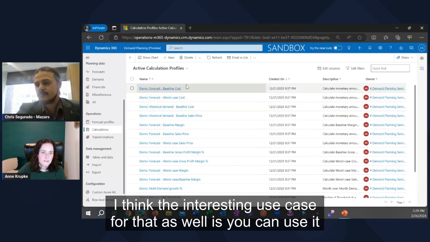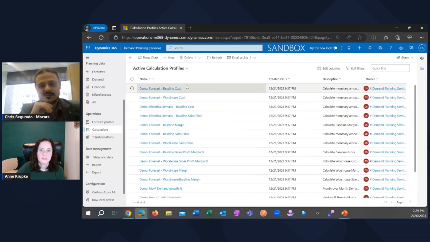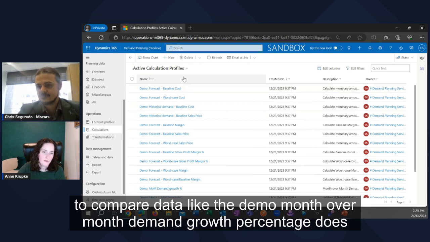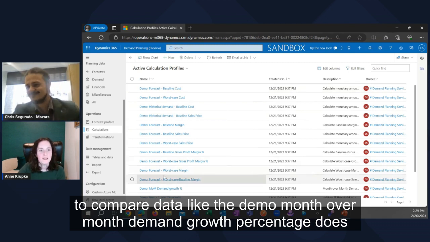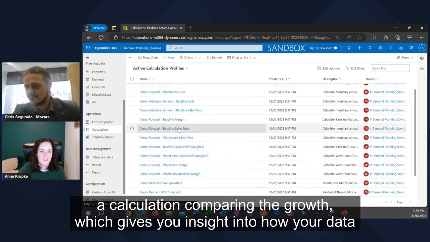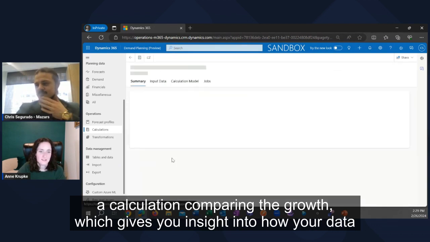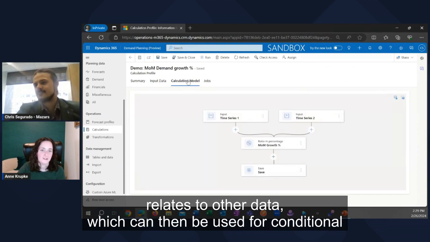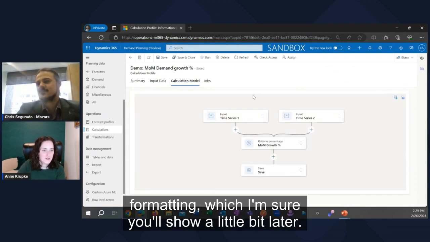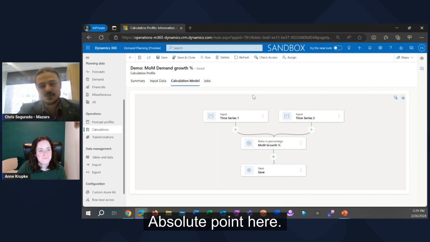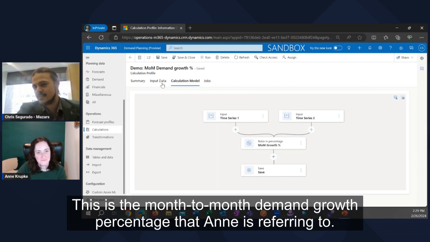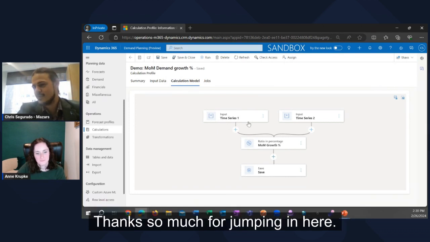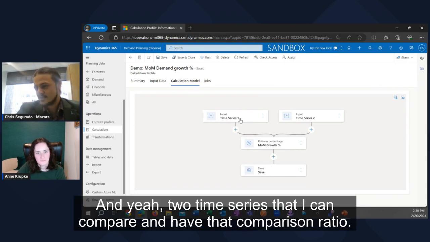I think the interesting use case for that as well is you can use it to compare data, like the month-over-month demand growth percentage, which does a calculation comparing the growth and gives you insight into how your data relates to other data, which can then be used for conditional formatting, which I'm sure you'll show a little bit later. Absolute point. Here, this is the month-to-month demand growth percentage that Anne is referring to. Thanks so much for jumping in here. And yeah, 2 time series that I can compare and have that comparison ratio.